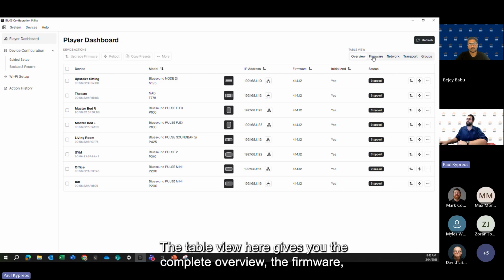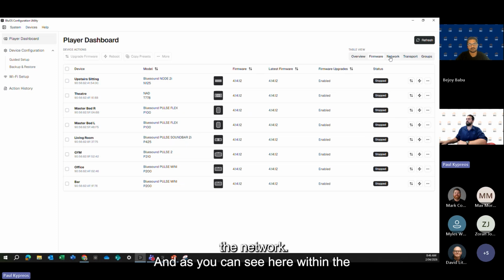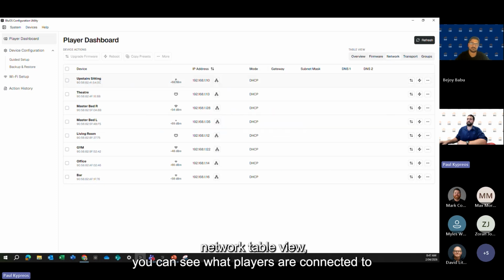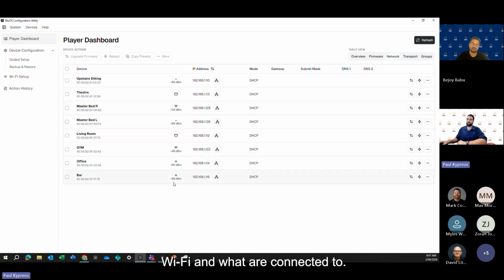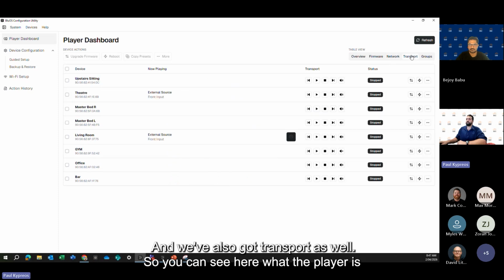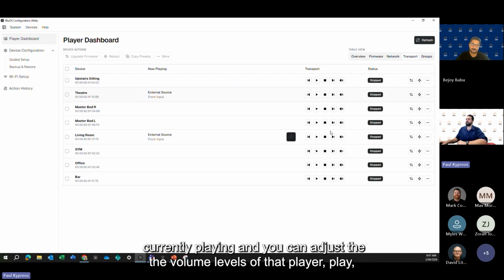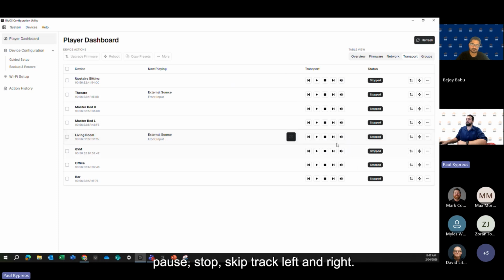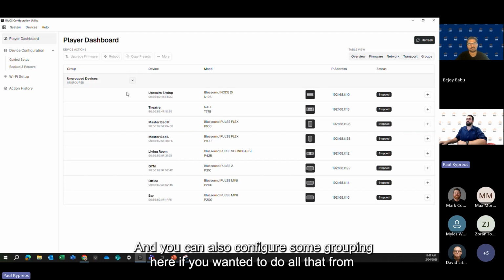The table view here gives you the complete overview, the firmware, the network, and as you can see here, within the network table view, you can see what players are connected to Wi-Fi and what are connected to Ethernet. And we've also got transport as well. So you can see here what the player is currently playing, and you can adjust the volume levels of that player, play, pause, stop, skip track, left and right. And you can also configure some grouping here if you wanted to do all that from the player dashboard.